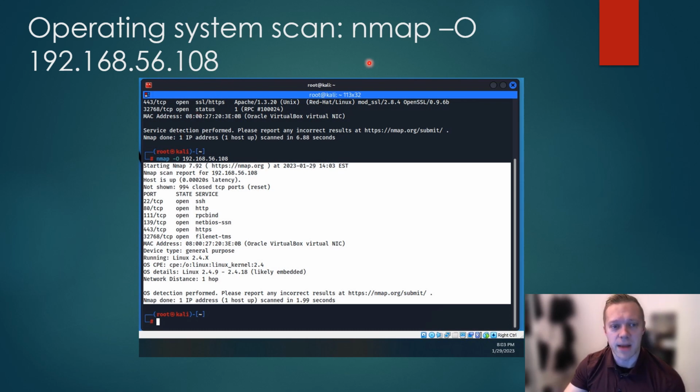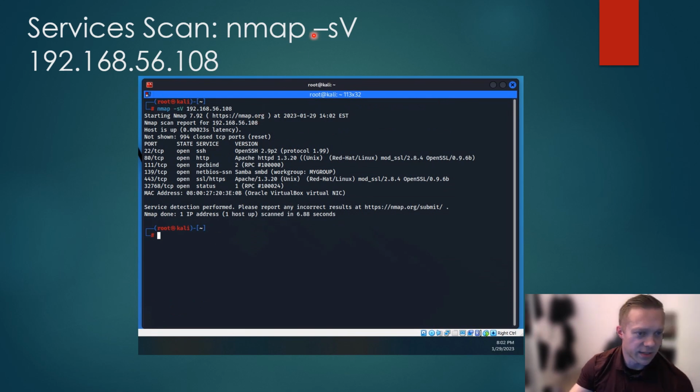Next, we're going to use the nmap -O scan targeting the Kioptrix machine, and we're able to get some more information about the ports that are open, as well as the possible operating system version. This is an operating system scan. And then we're also able to see the network distance, and it shows 1 hop, so there's no firewall present. Good information. Next, we're going to run a services scan.